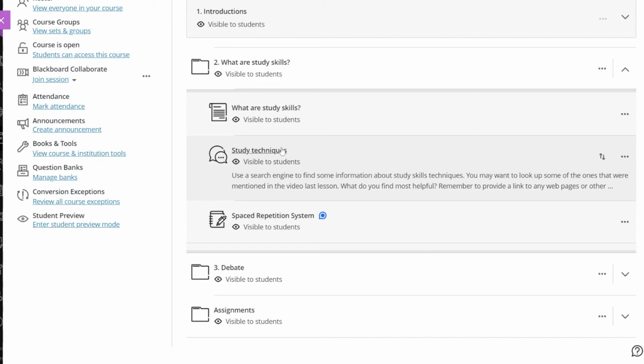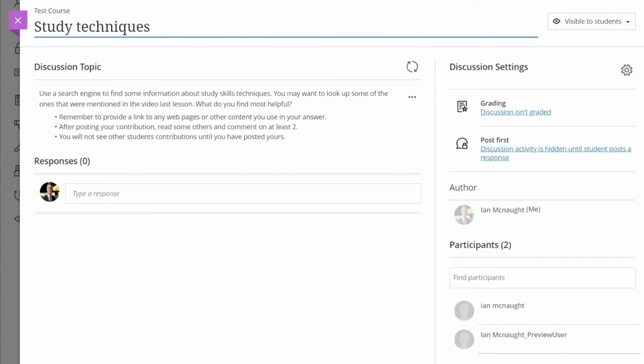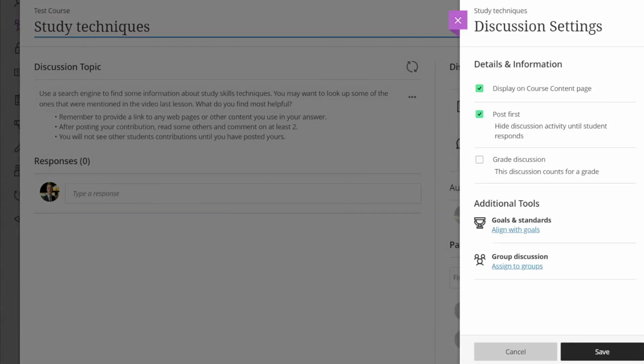For the discussion forum, I have one here already. You would create that in the usual way through the plus button. And this, again, looks very similar to the journal, except for the fact that students can all contribute together. They can interact, they can comment on each other's, and they can see each other's. One feature I want to point out that not everybody knows about, over on the right-hand side, there is this feature here, Post First. And Post First allows you to enforce a restriction so students will not see the other student responses until they have posted something themselves.